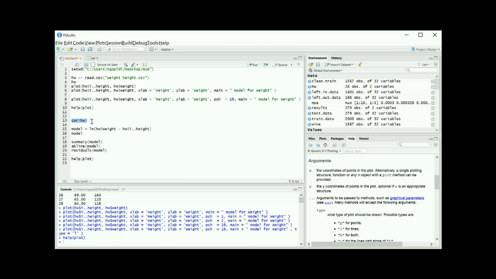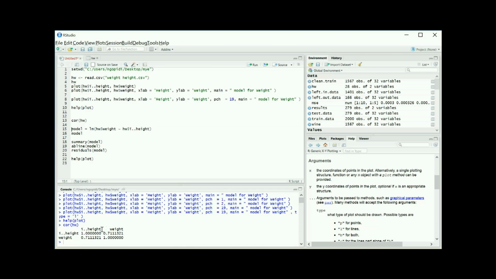In this line I'm trying to find out the correlation between the various variables in my data frame. So when I execute correlation of HW, it gives me the correlation between the height and weight. Correlation expresses the linear relationship between the two variables. So the linear relationship between height and weight, we can see that it is 0.7. Generally the correlation between two variables will be from -1 to 1. So -1 specifies a strong linear relationship which is negative, and +1 specifies a strong linear relationship which is positive. So correlation gives that thing.